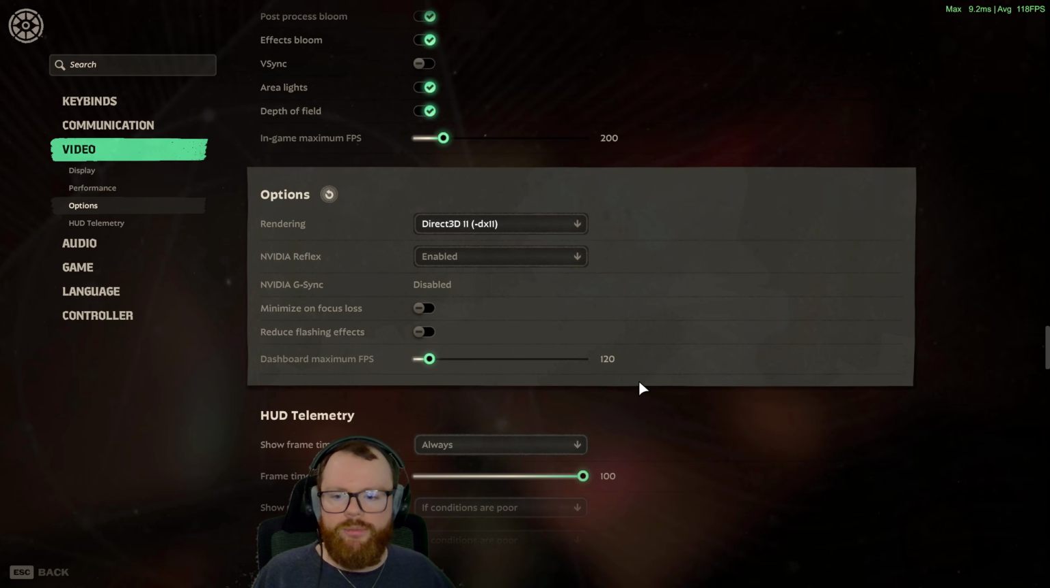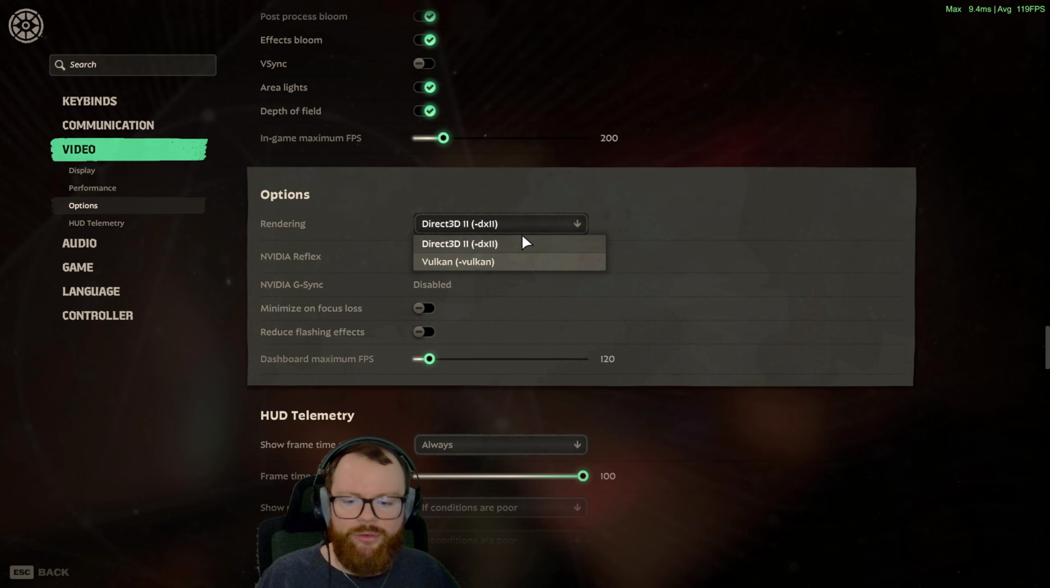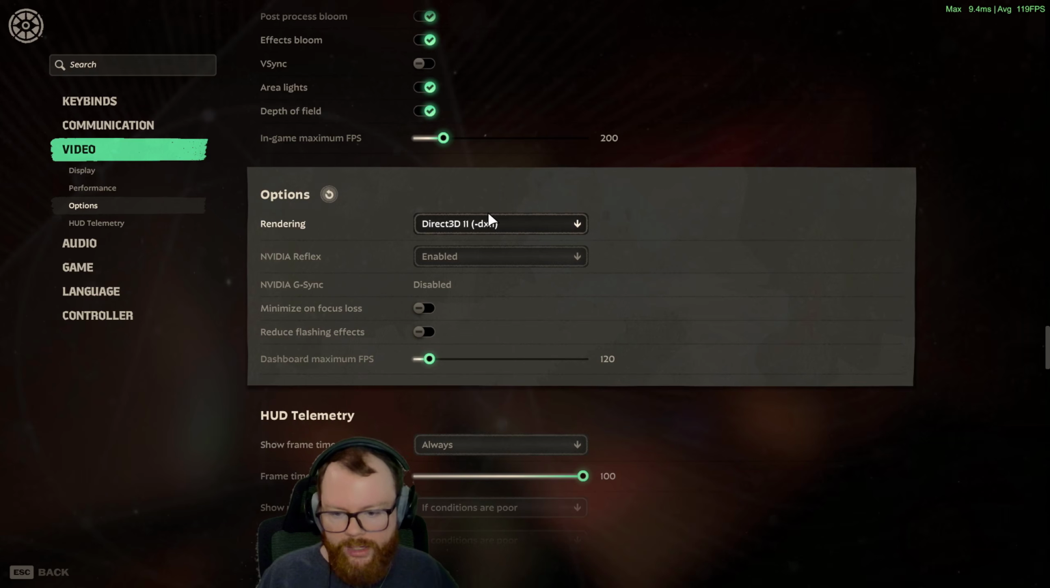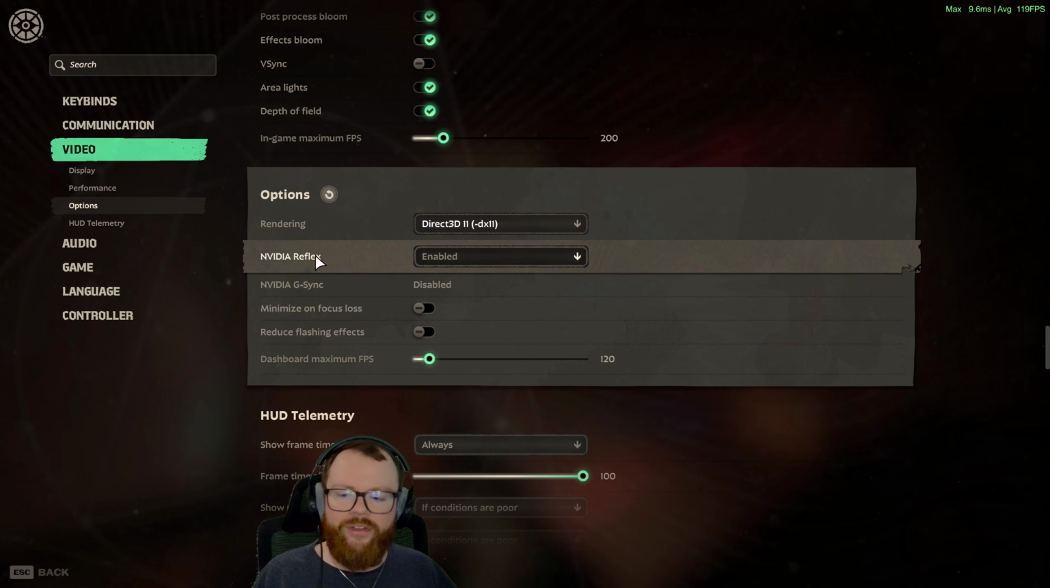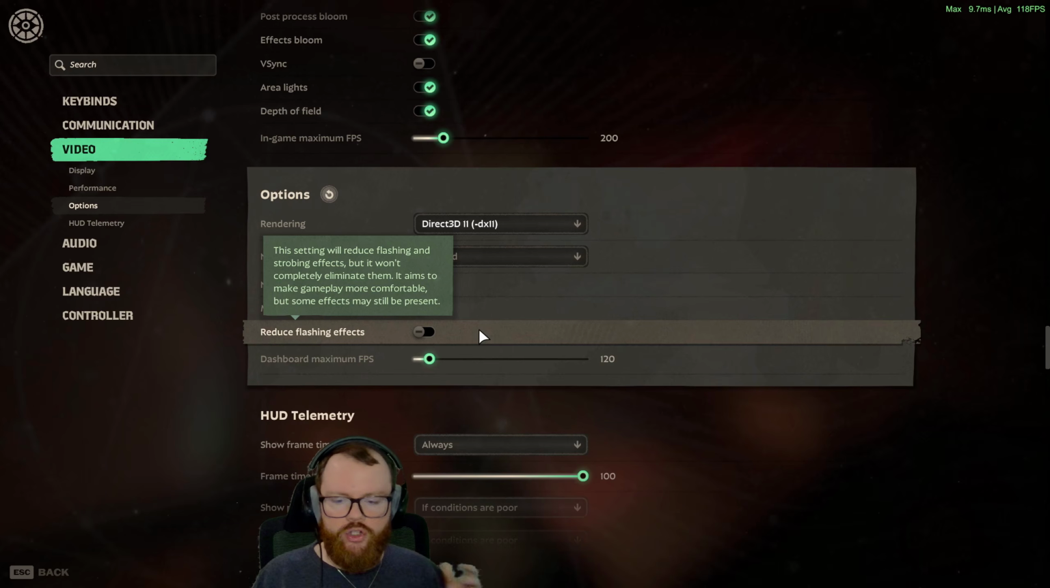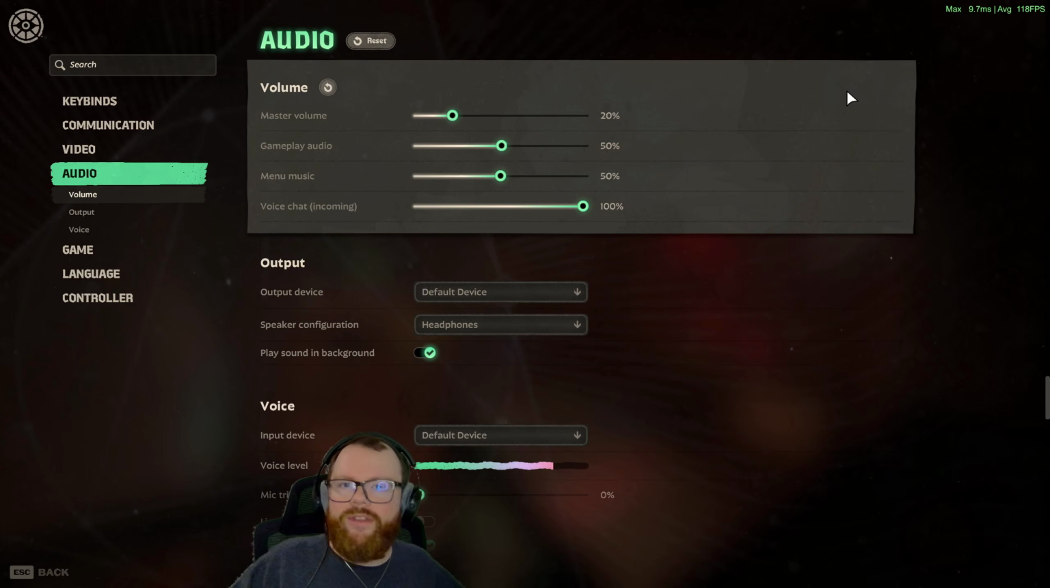There are a couple more options here that can be helpful. First of all, if you're running into stability issues, then you may want to consider changing your rendering engine from DirectX 11 to Vulkan. Most players, however, will still just want to have DirectX 11 as it is the standard rendering engine. Also, if you have fancy NVIDIA hardware, then you can enable both NVIDIA Reflex and G-Sync to improve your latency. And if you have any visual impairments where flashing makes you really uncomfortable, then you can reduce flashing effects with this toggle here.